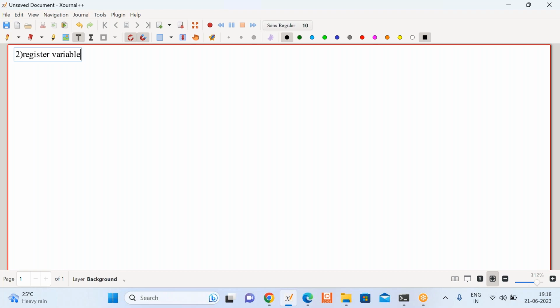As the name suggests, if I declare the variable using the register keyword, it means that I am asking the compiler to allocate the memory for the variable in the CPU register.